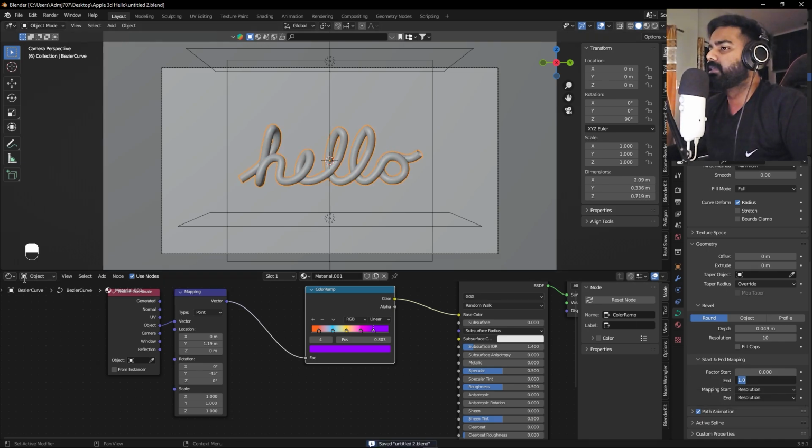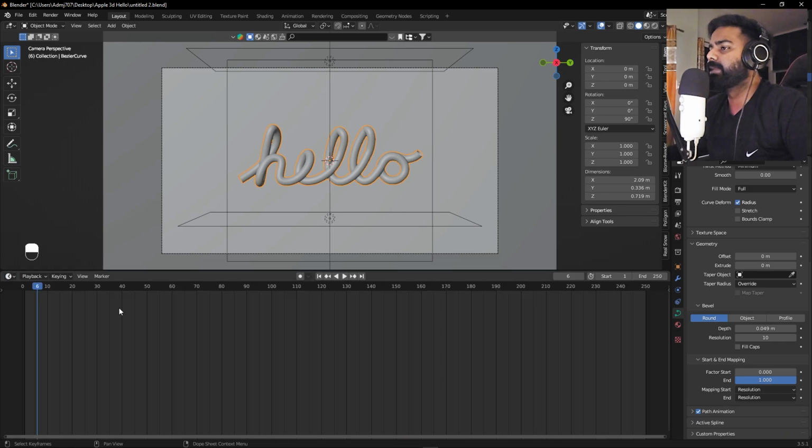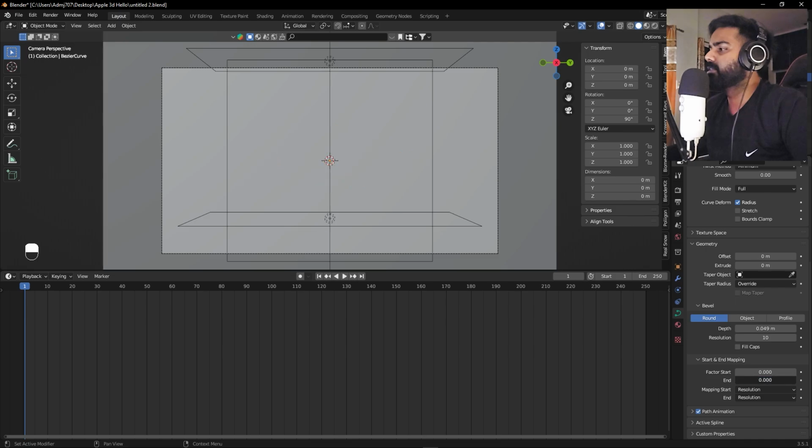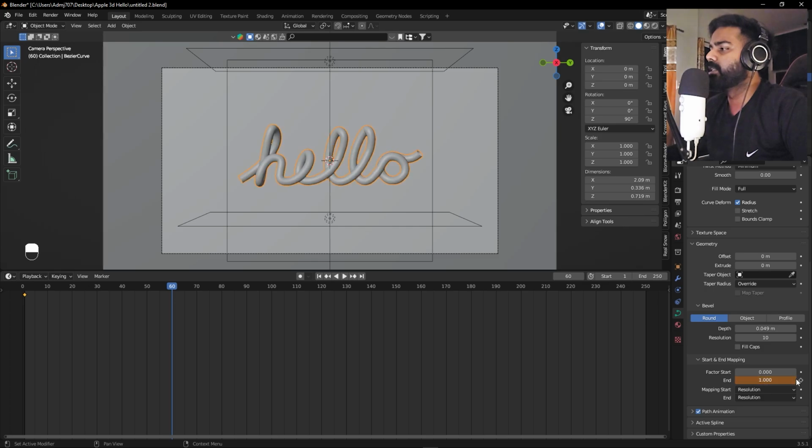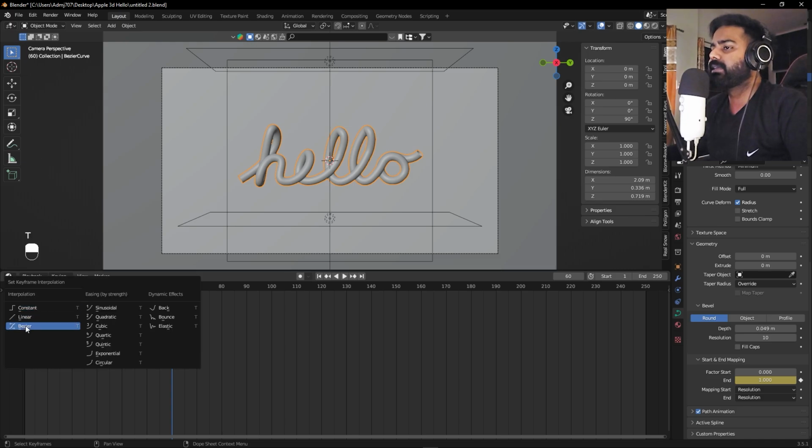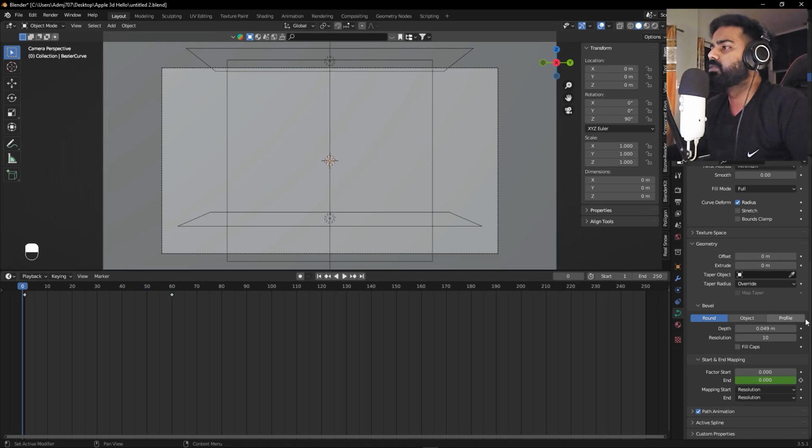Now let's animate it. So for that we can select the timeline. Let's go to the very beginning and we can add a keyframe. Let's set this to 0. Let's click over here to add a keyframe. Let's go to somewhere around 60 and I'm going to set this to 1. Let's add a keyframe again. Let's select all of them. Then you can press T and you can change this to bezier, linear or constant, whatever you want. I'm going to set this to bezier so that this curve starts very slow, then it speeds up.